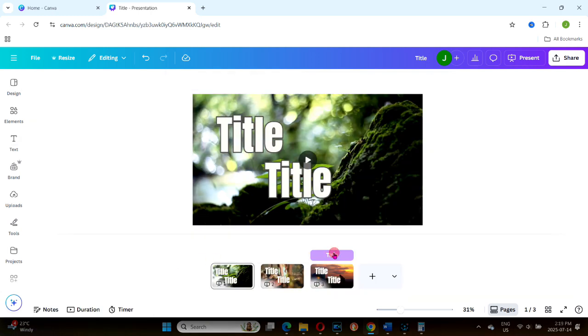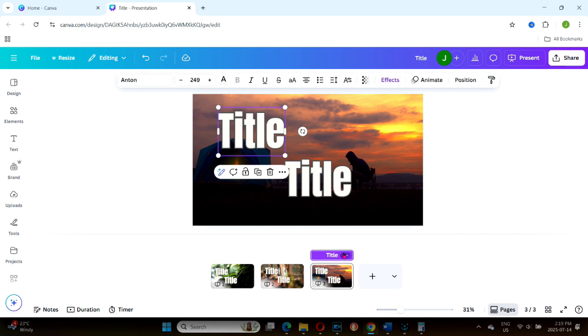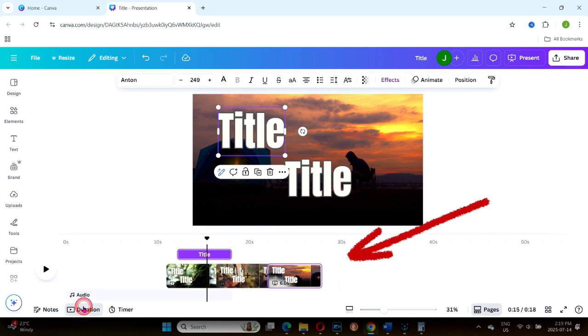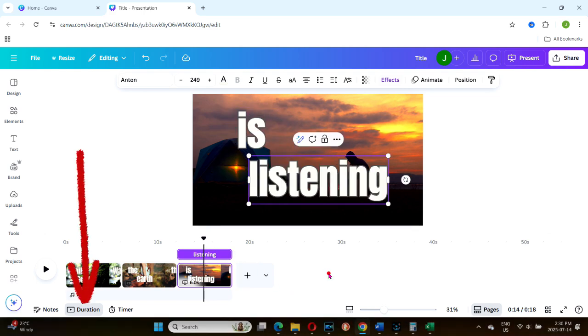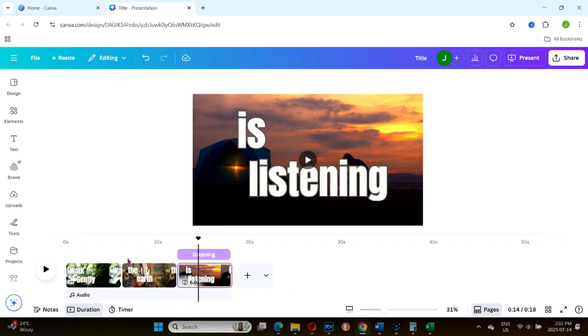Once you have text on your video, you'll see a purple box appear on the timeline at the bottom of the screen. It stretches across the entire video. Click the duration button here if you don't see it. I just went ahead and changed all my text to what I want.